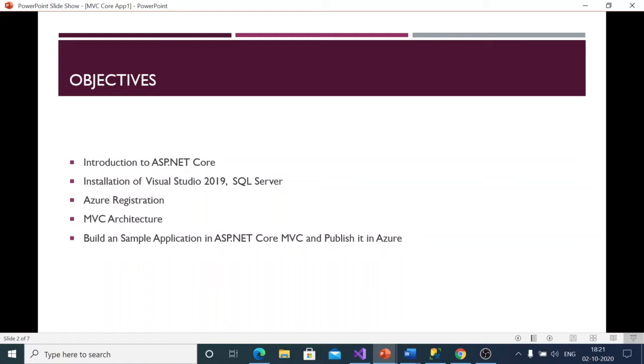And the next thing is the MVC architecture. It's a model view controller architecture, so that's how we designed this app. So we'll look into the details of that one. And the last thing is we'll build a sample application in ASP.NET Core MVC and publish it to Azure.